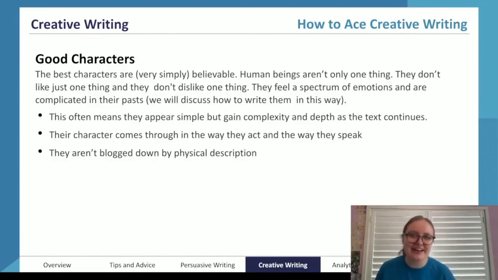I'm sure you've all read or watched or heard some sort of media in the past where it looked really interesting on paper. Maybe the little Netflix description looked so interesting and you're like, this is totally up my street, I am so interested in watching this. And then the main character is just so annoying or so shallow or has terrible relationships or something like that, and you just can't watch it no matter how interesting the concept is. We want to avoid this problem with your own writing as well, and that goes back to writing really good characters. So the best characters are very simply believable.